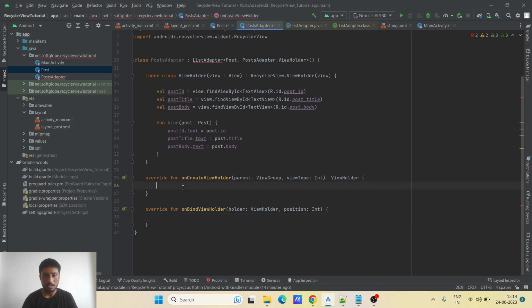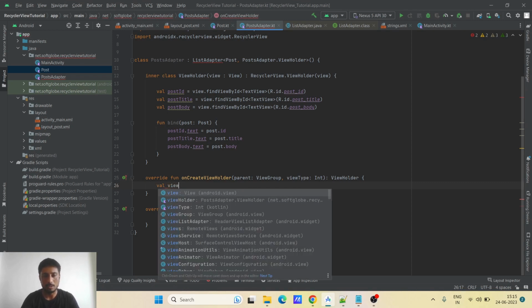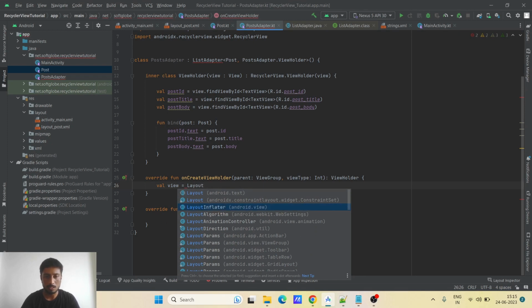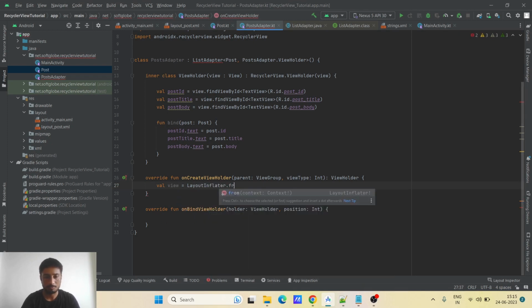These two methods are on create view holder and on bind view holder. On create view holder will be called the first time we attach the adapter. So here we have to inflate the view, we have this layout file, layout underscore post. We have to inflate this file and return a view holder instance for that. So we will make val view equal to layout inflater dot from.